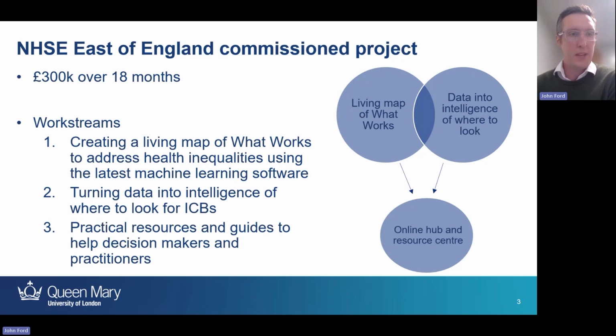So the background to this is we received about 300k from NHS England, East of England team for an 18-month project to do three main things. One is create these living evidence maps, which I've shown you the end product of, driven by machine learning. Another is to look at some data for ICBs, and to pull this all together in an online hub and resource centre. Today we're just going to focus on the first part: how we create these living evidence maps.